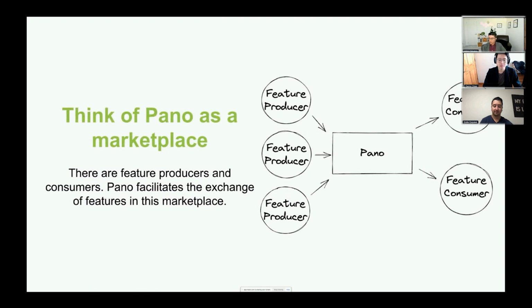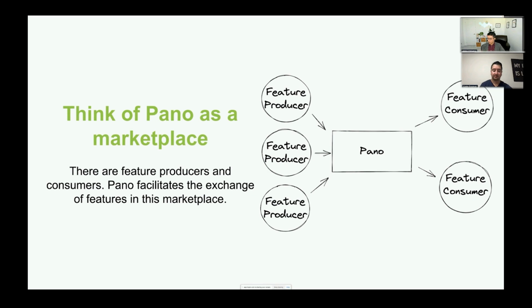My mental model of a feature store, Pano, Feast, whatever, is it's a marketplace. It's a marketplace of features. There are producers of features and there are consumers of features. And the broker in the middle that facilitates this exchange of features is the feature store.